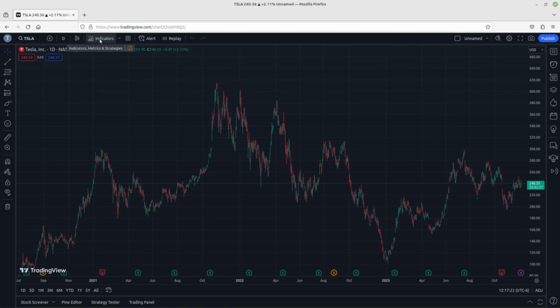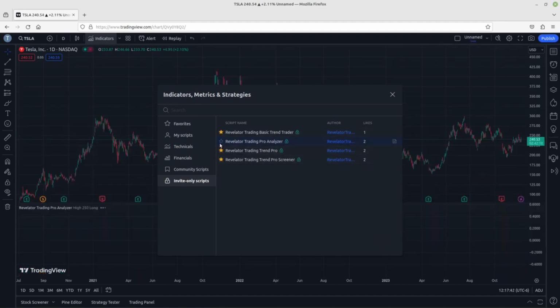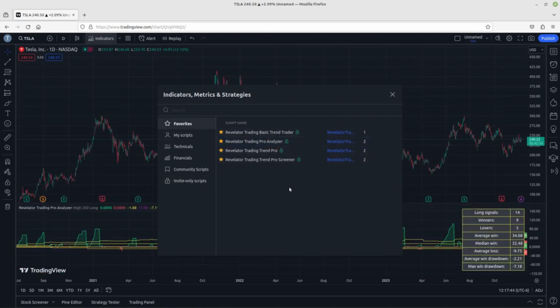Now to bring up our indicators, we'll come over here to indicators, and we'll come down here to invite only scripts. If you are signed up under the free plan, you'll have access to the Revelator Trading Basic Trend Trader. If you've signed up under the Pro plan, you'll have access to all four of these. You can select these stars next to it to add those to your favorites list. That'll make them easy to find in the future.